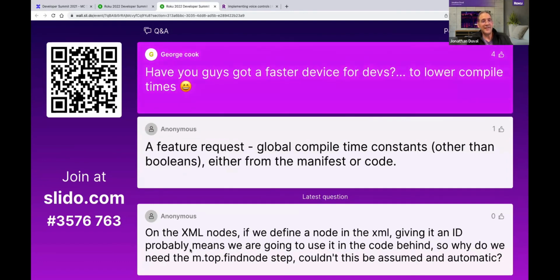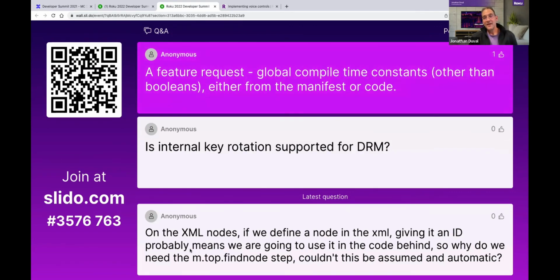George, you're a funny, funny man. Next question. We're always working on our, we'll have to see what we're doing for device development. That's definitely out of our bailiwick. But I would think the latest 4K sticks are pretty quick. Faster is sort of a relative term, I think, but relatively quick.